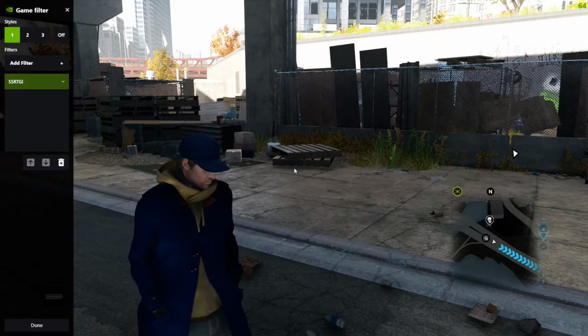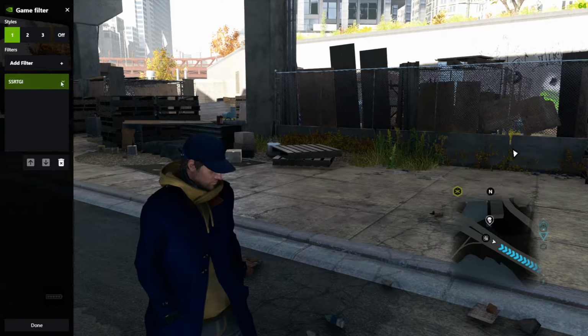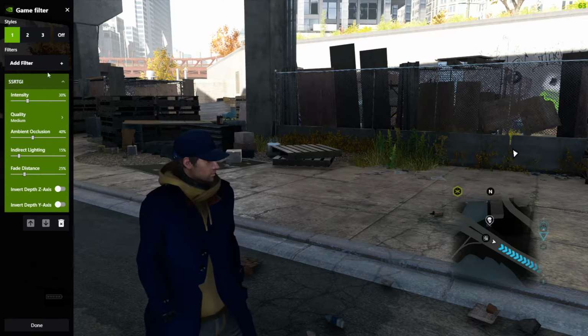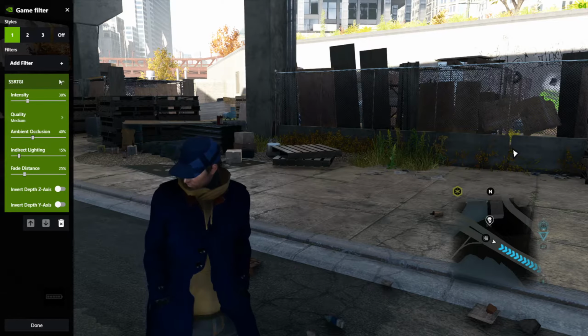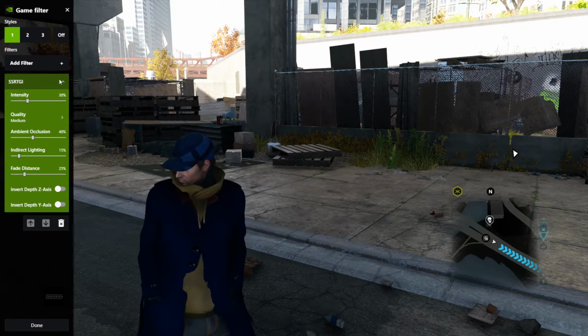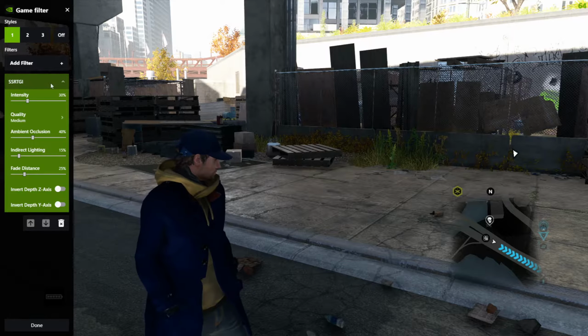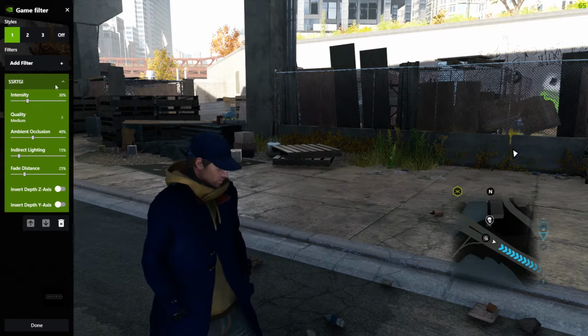Let's see, Nvidia Freestyle game filter, SSRTGI, which is screen space ray traced global illumination. Essentially, everything's maxed out, all the settings are maxed out in the game, except for ambient occlusion, which is completely turned off. Instead I'm using the SSRTGI to handle all ambient occlusion, global illumination, and bounce lighting, the indirect lighting.